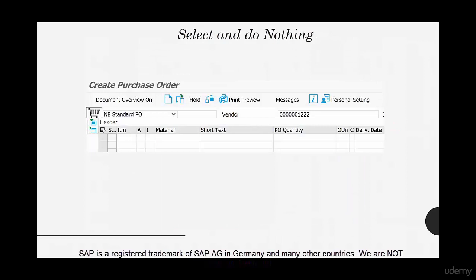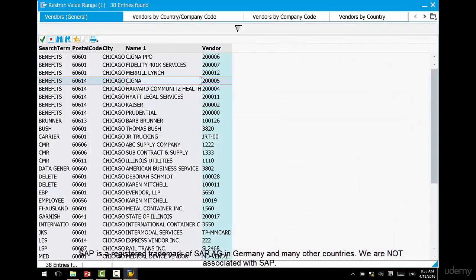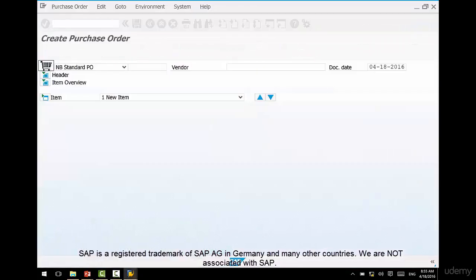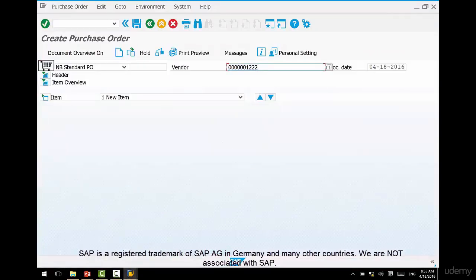Now I've selected a vendor, say 1222, and then did nothing. Say, where is 1222? Here is our 1222. Just double click that, and then it gets itself placed in the vendor field, and then do nothing. What happens? Nothing happens, right?